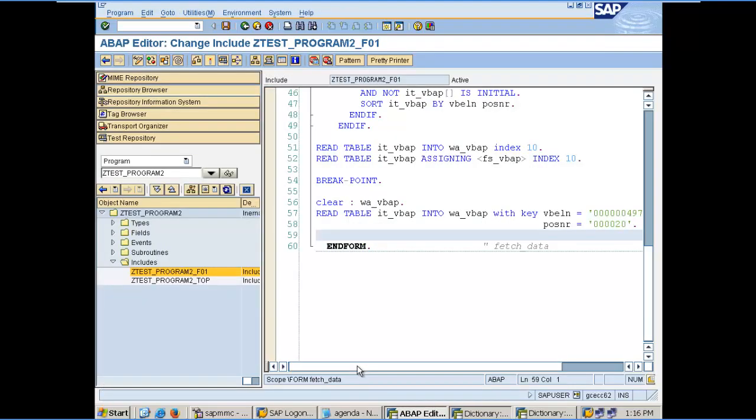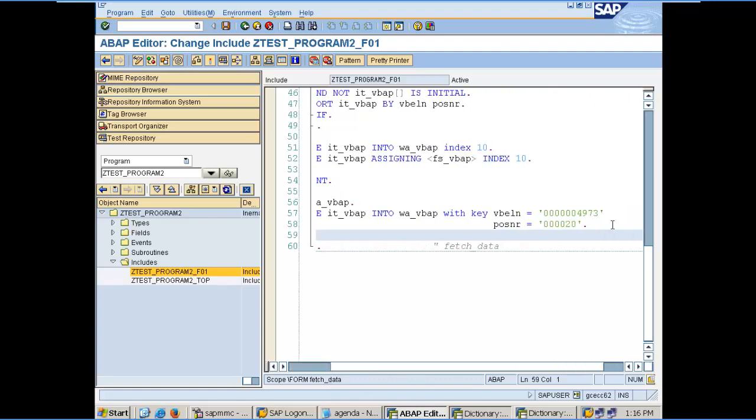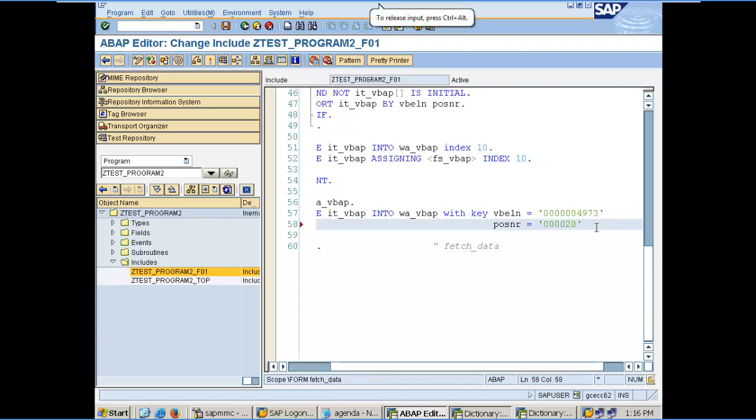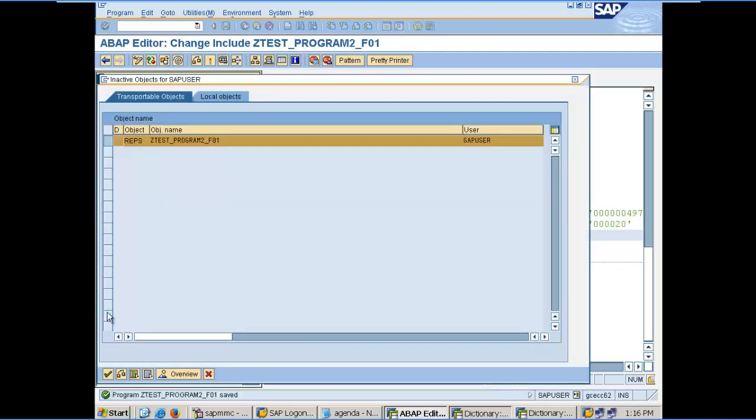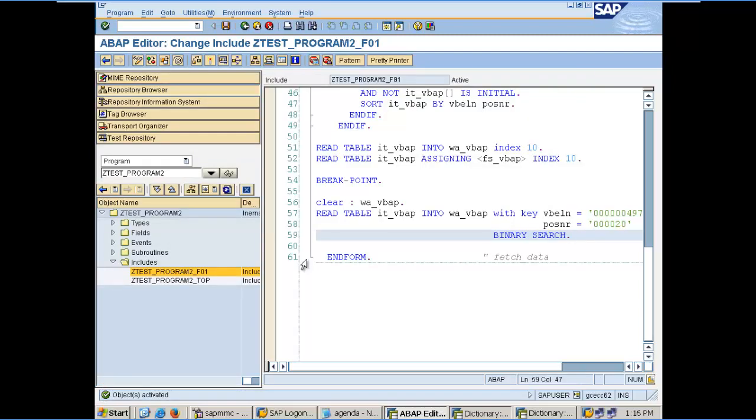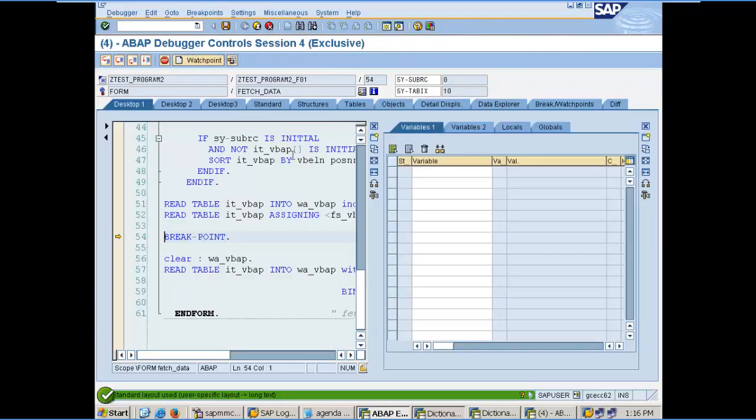Now sometimes we have so many records in our internal table, let's say lakhs of records. So we have a concept, obviously not for less than 500 records, called binary search. Binary search is something like our normal Oxford dictionaries, wherein with the help of some keys you can make your search faster. It's very similar to that.